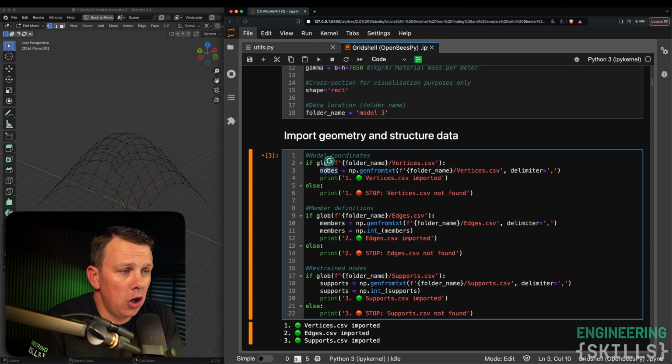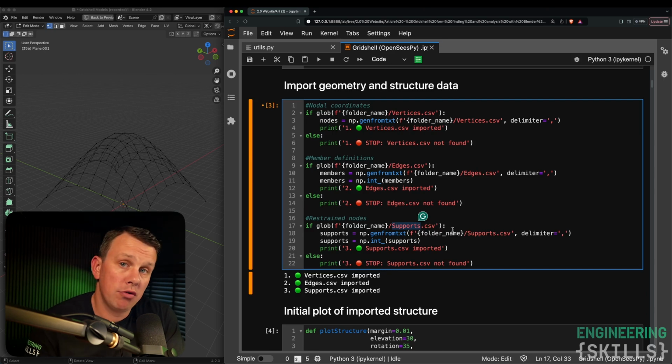So we're doing it for nodes, just printing a little statement. If we don't find the file there, we say, hey, stop, the file's not found. And we do the exact same thing for the edges and the exact same thing for the supports. And so when we run that, we end up with 3 NumPy arrays.